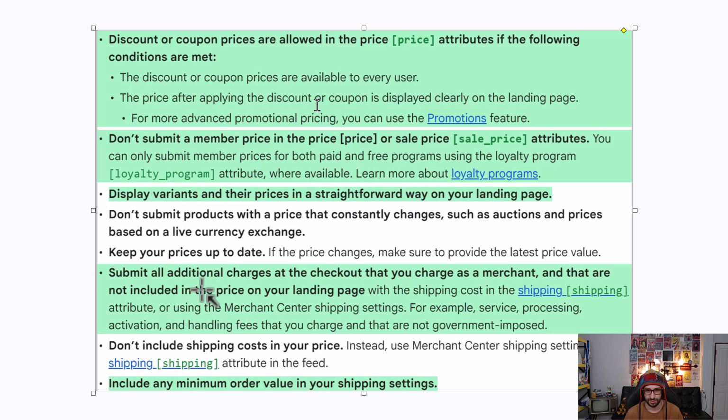Now another change, this is not really a big change, but before this included an extra attribute which was tax. So submit all additional charges at the checkout that you charge as a merchant and that are not included in the price on your landing page. So in the US you had to actually show the tax as a separate attribute. Now that is no longer required, so that is why this is updated, stating that tax is no longer required to be mentioned.